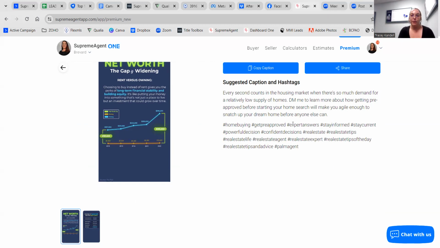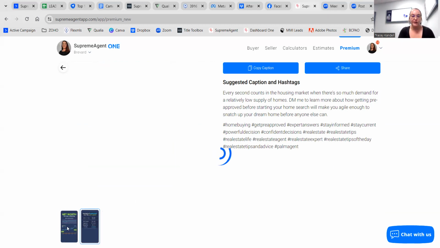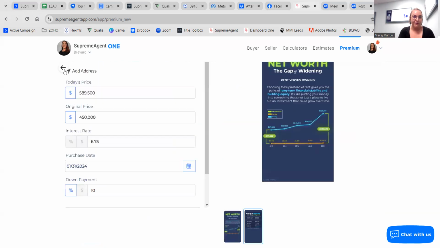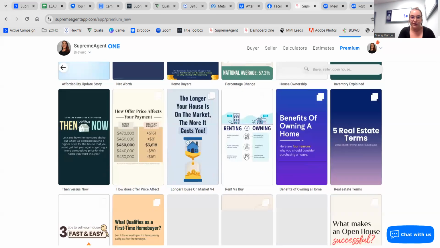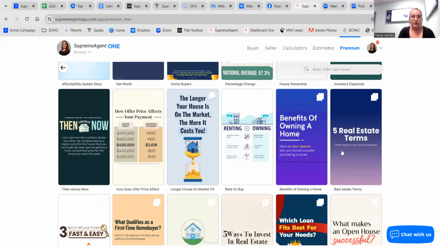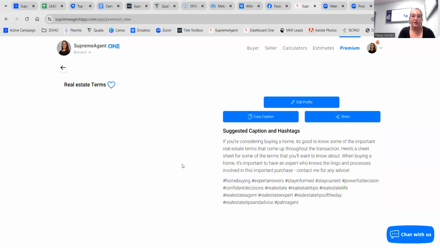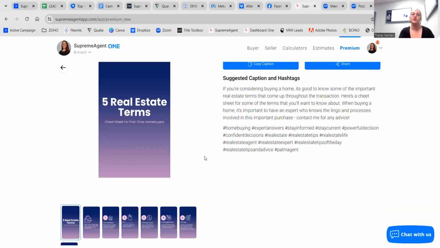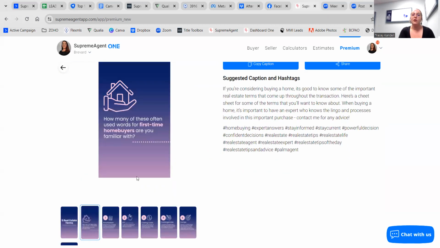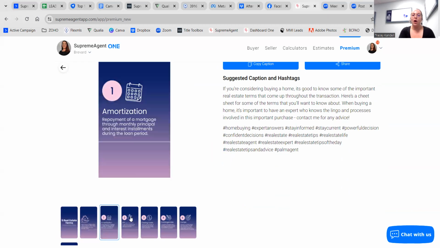So here's the swipeable. They're great for stories. This is not the best example because it doesn't have the thing that I wanted. So hold on. Does this one have it? I know the then versus now has it. Yes. Okay, this one's great. Look at this one. So 5 real estate terms, first time home. So you have 1, 2, 3, 4, 5. You have all these great tips.